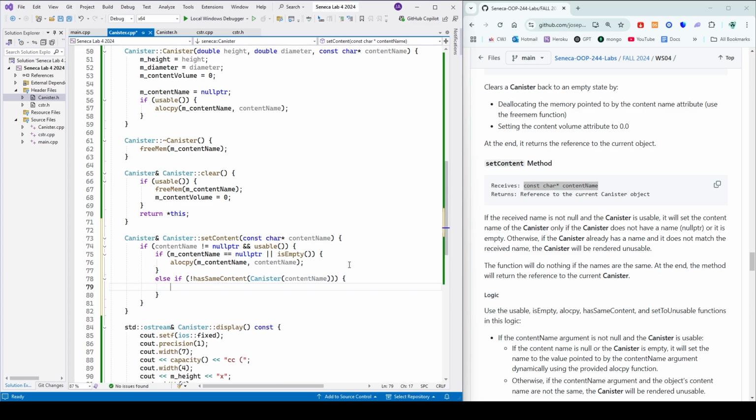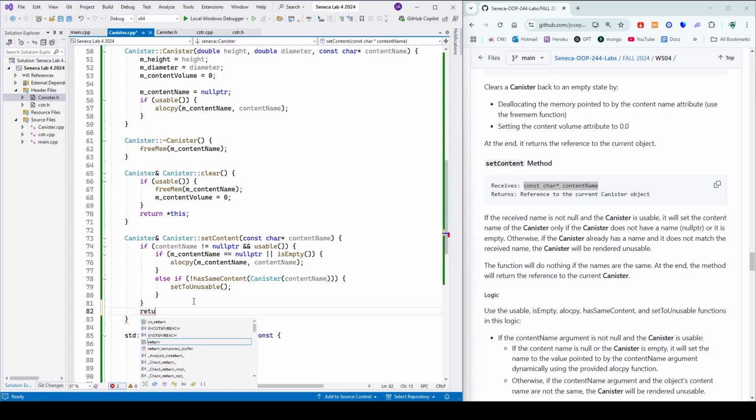So if they're not the same, we're just going to set to unusable. So we're going to set our current container to an unusable object. And then at the very end, to return a reference to the current object, we're just going to return star this. This will get the address of our current object. And yeah, that's all we need to do for the set content function.